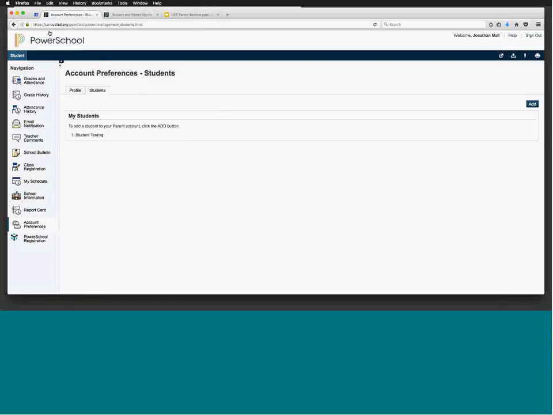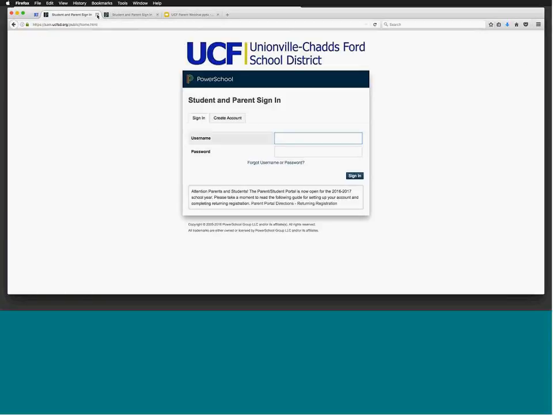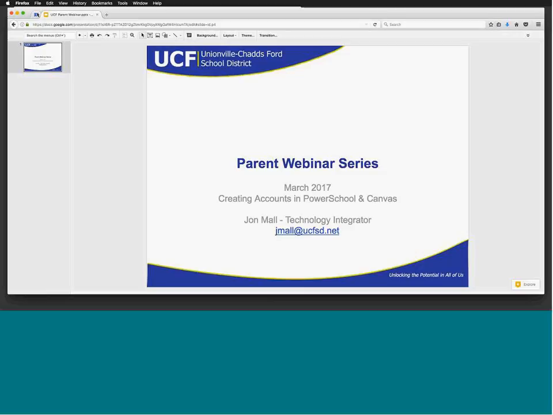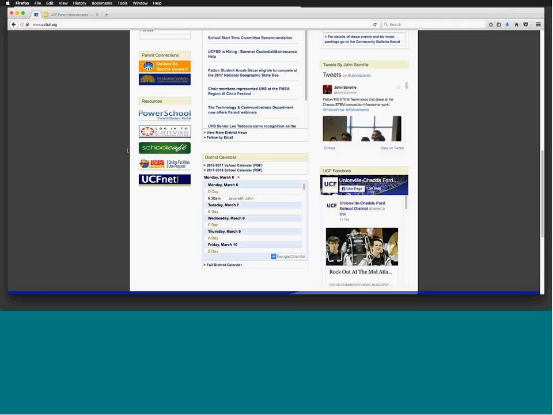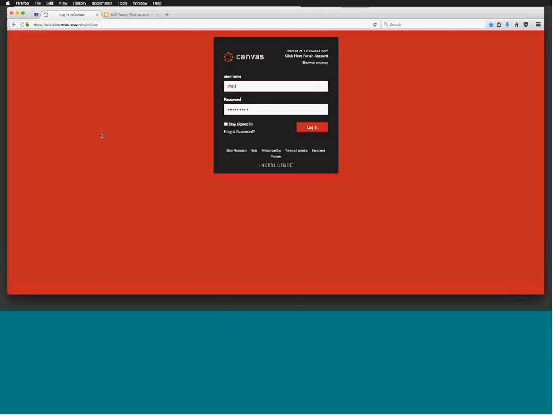So if you're typing, I'm going to click on the sign out button here. And I'm just going to exit out of the 2 PowerSchool parent portal screens. And we're going to now go to Canvas. So if you don't know the Canvas URL, again, on the UCFSD.org page, there's a button to log into Canvas. I'm going to click that.